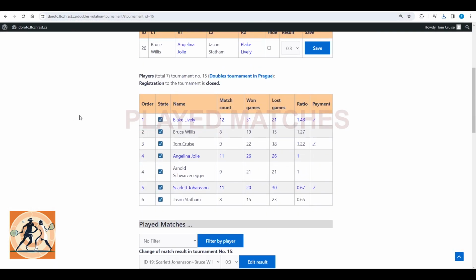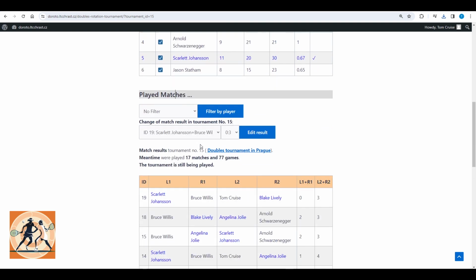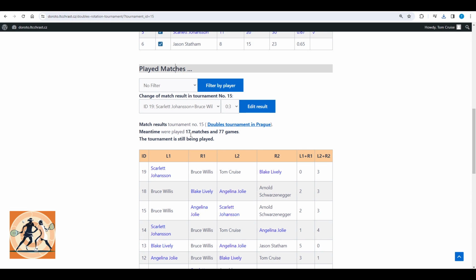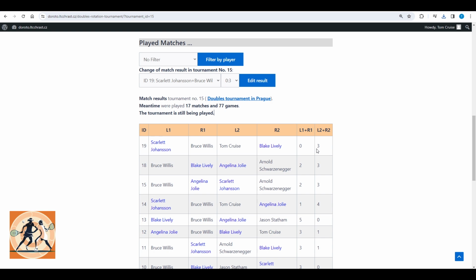Now we can look at the individual matches played in the Played Matches tab. From the table, we learned that a total of 17 matches have been played so far, and according to the index of matches played, we know that match number 16 and 17 are hidden. If anyone entered the match result incorrectly, it can be corrected in this tab. For example, we will change the result of the last played match with index 19.